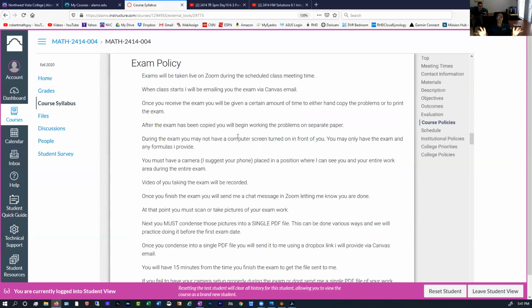You can't have a computer screen in front of you that's on. So I'll give everyone a chance to copy the exam or print it out, and then on separate paper, you'll start working on the exam. During the exam, like I said, you can't have a computer screen turned on in front of you. You have to have a camera that's set up in a way that I can see not only you, but the work environment around you. That's why I think for the exams, it would be very useful if you used your cell phone and the Zoom app on the cell phone.